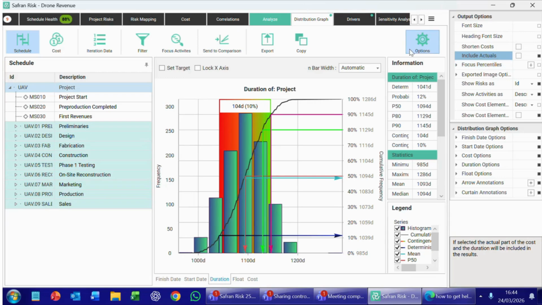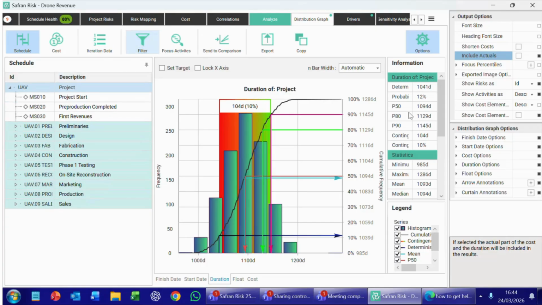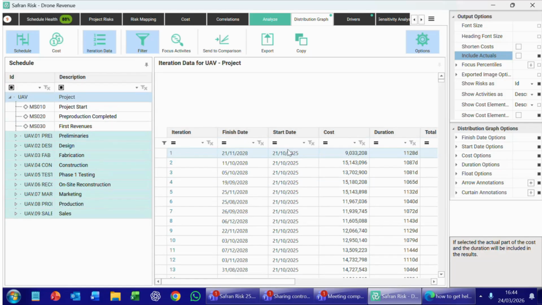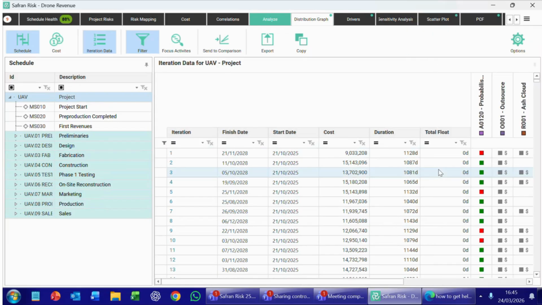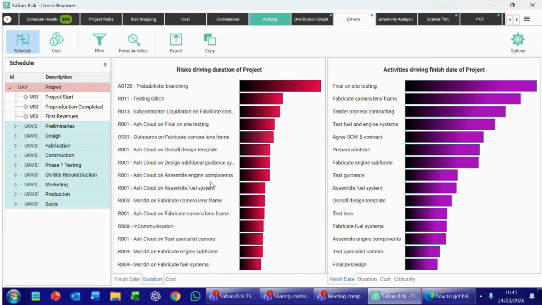So that's the changes to the distribution graph tab. I think there are also some minor changes around the iteration data, the step-by-step iteration data. I think some more advanced filtering has been added here as well, so if you want to start drilling down into the data a little more, you've got more advanced filtering options. But for the sake of time, we won't talk about those in too much detail.